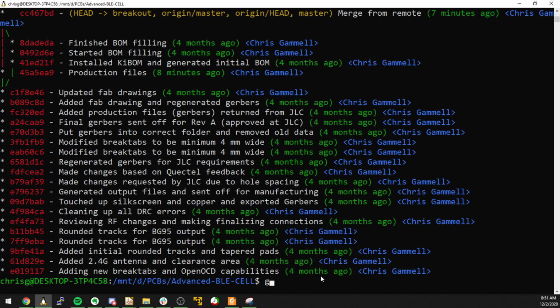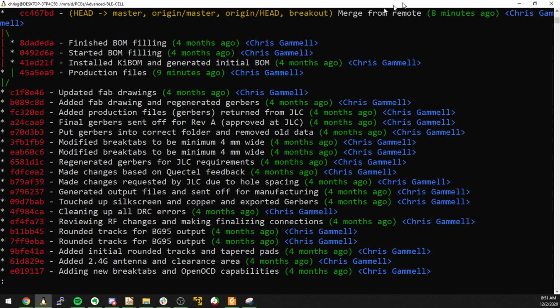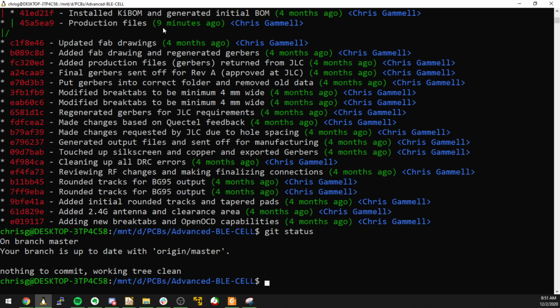If I want to, I can just switch right back to master. So checkout master, and we're back there, right? Again, if we look at where we are, I guess this doesn't show it that well. Let's just say git status, and it'll show us which branch we're actually on, right? So we're up to date with origin master. Origin master is the remote one. That's what's actually on GitHub, and that's what we're tracking. We're on branch master, which is our local one here.